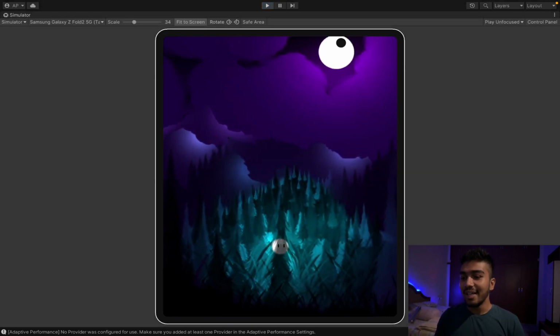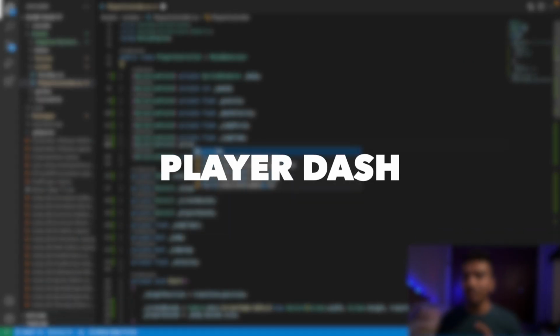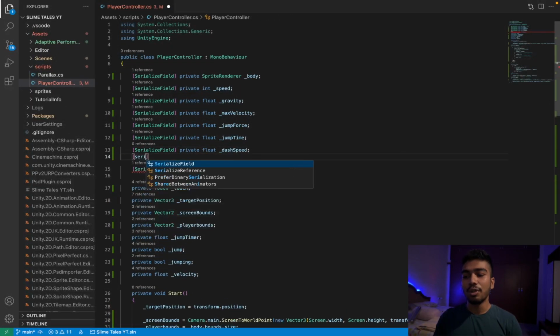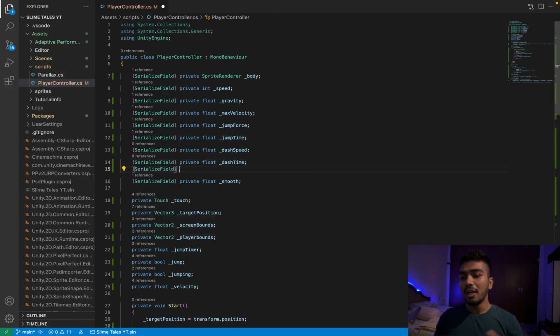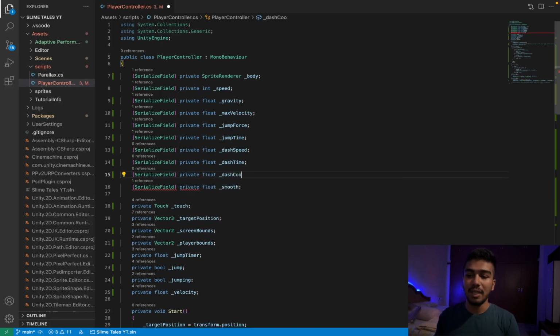Next, what we want to implement inside the player function is a dash attack or a dash move. So we are also going to set up a few variables for that. One is going to be the dash speed. Next is going to be the dash time, and one more is going to be the dash cooldown. How long before we can make the next dash attack.